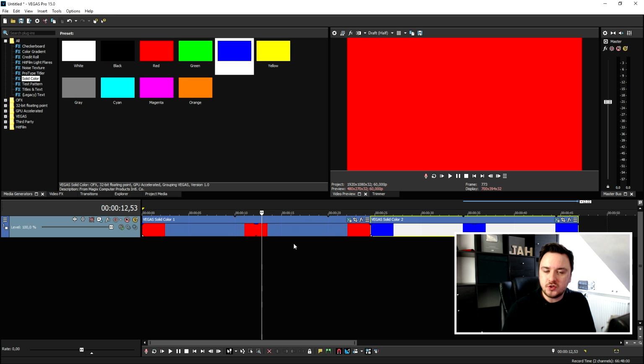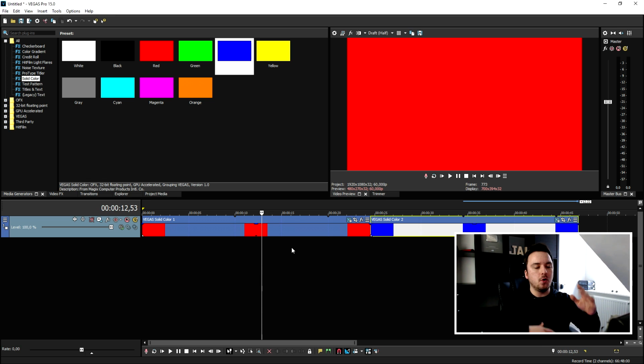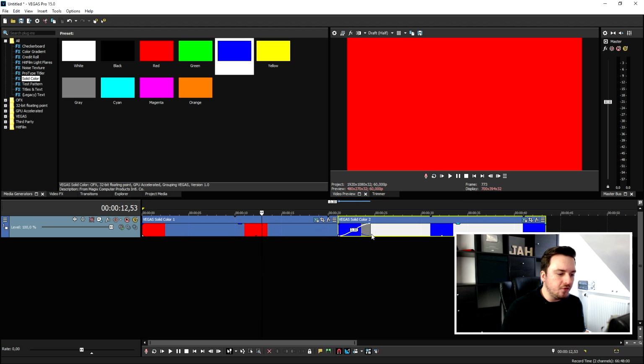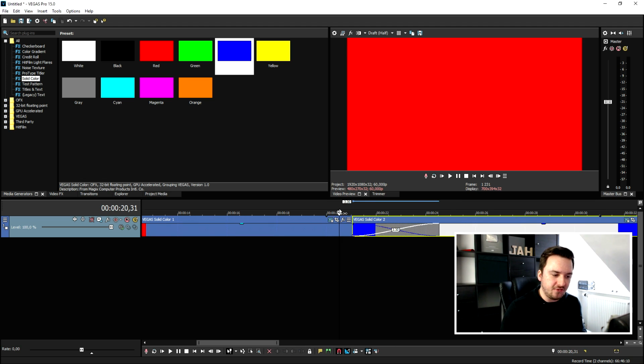So the first thing, in order to create a transition, is you don't need to go ahead and overlay things. That's not what we do. What we're going to do is first drag this clip over it, so we'll create a crossfade from red to blue, as you can see, like so.